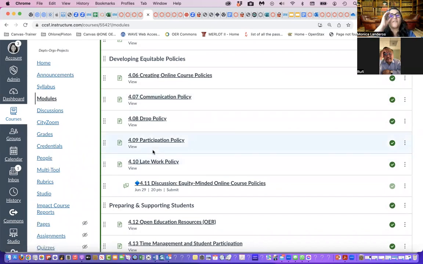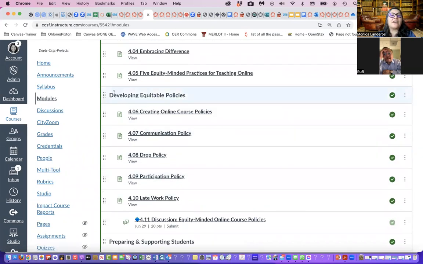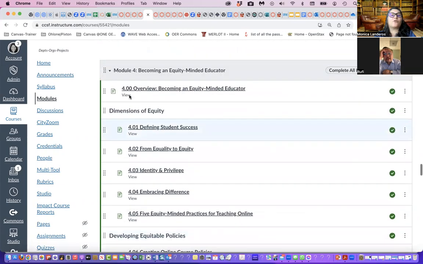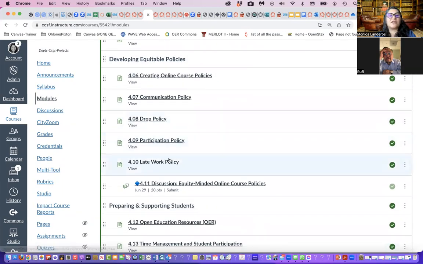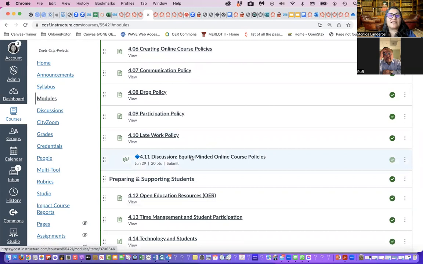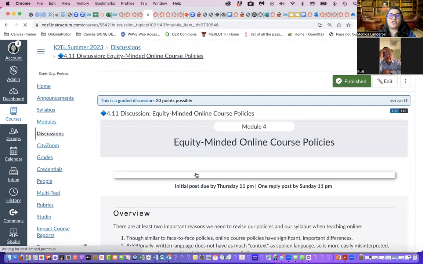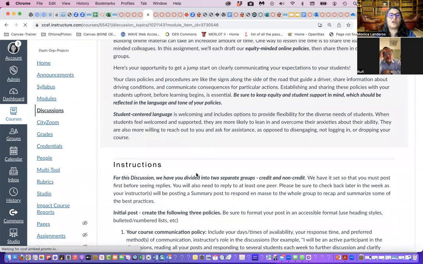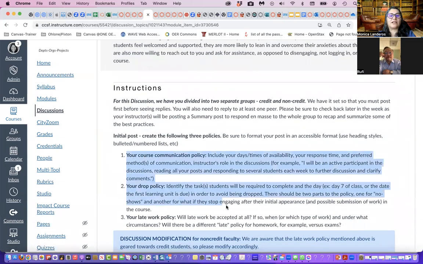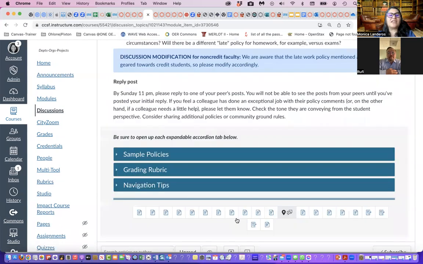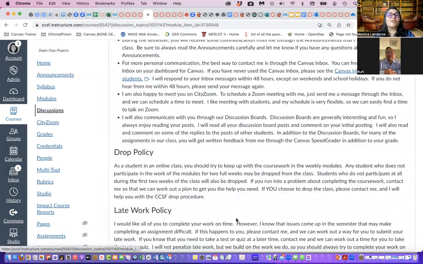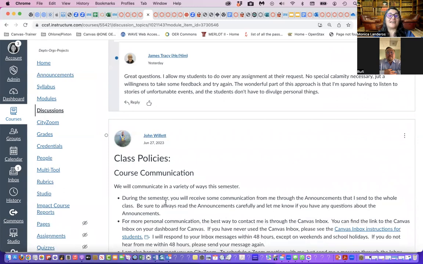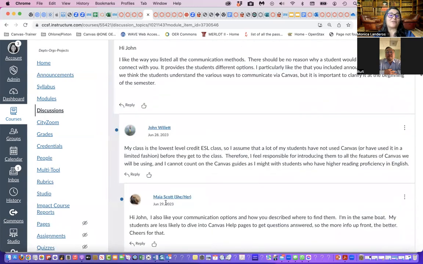So here, if you have in here, developing equitable policies, this is in module 4, right? Okay. So from here all the way down: communication policy, drop policy, participation, late work. And then if you click on the assignment itself with the instructions, it shows kind of what we're hoping you will include. Okay. Yeah. And then I think the rubric. Well, a lot of folks shared how they did that, so you can see examples of that.